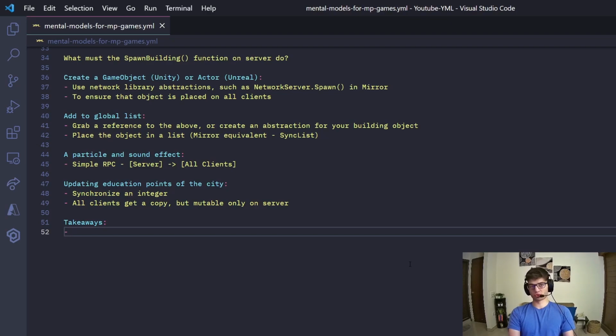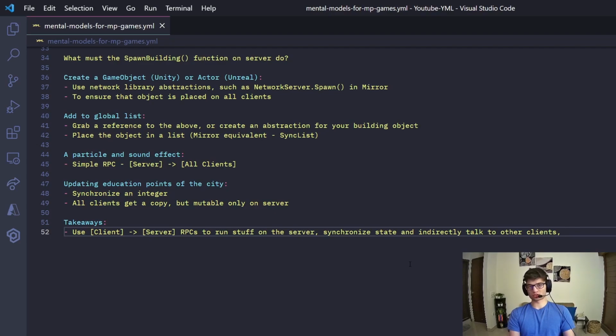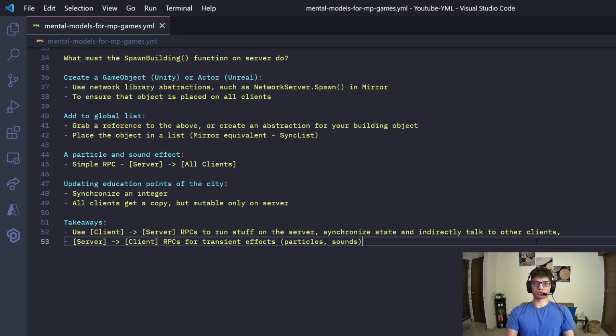Let's talk about a few quick takeaways that you can take from this video. The first takeaway is use client-to-server RPCs to run stuff on the server, synchronize state, and indirectly talk to other clients when required. The second one is use server to client RPCs to have transient effects, right? Which means temporary. So these are your particles, your sounds, etc. And the last one is use state sync to have persistent and consistent state.